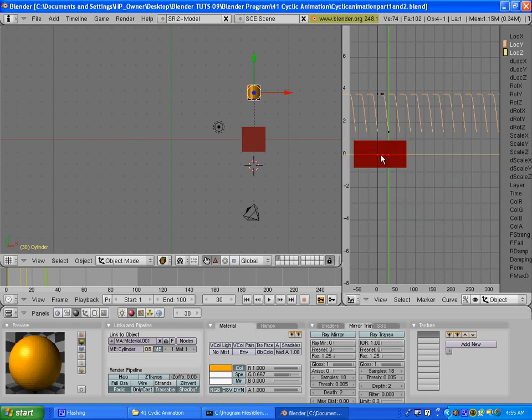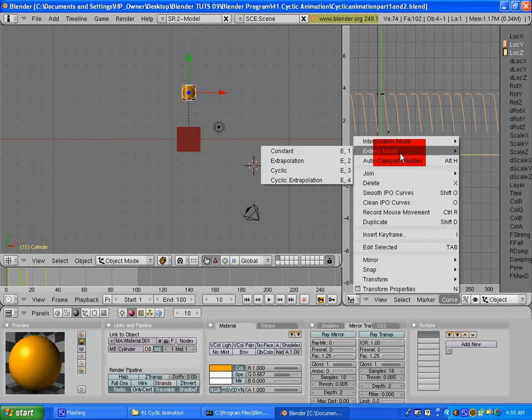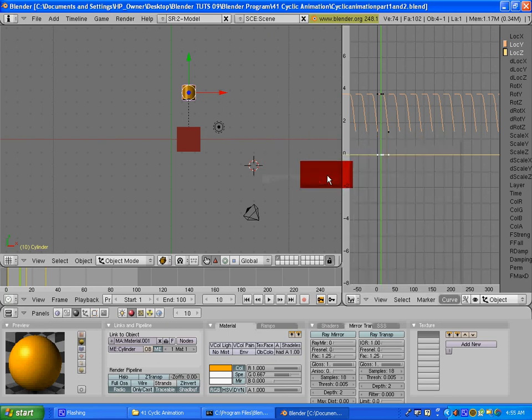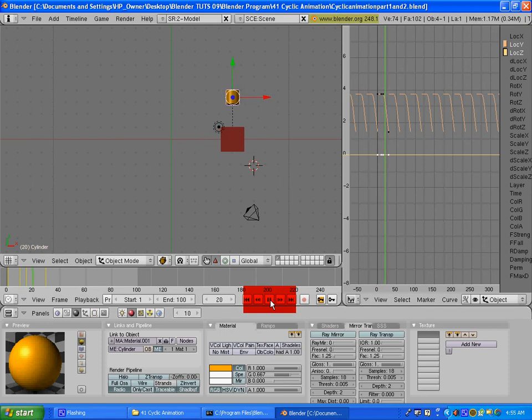That's the best thing to do with this IPO curve stuff, is you just kind of come in here and start screwing around with stuff, and you'll mess it up, but that's okay, it's practice. It's better to do it now than later on when you're doing an animation that is really important to you.